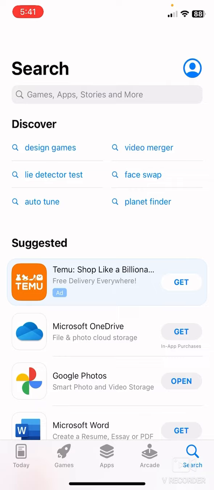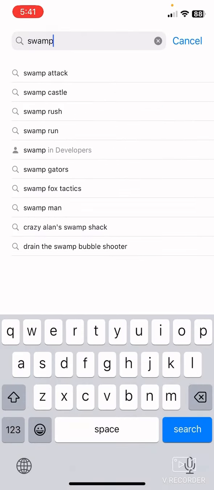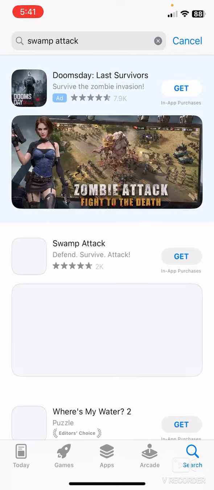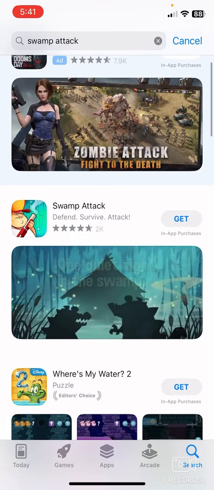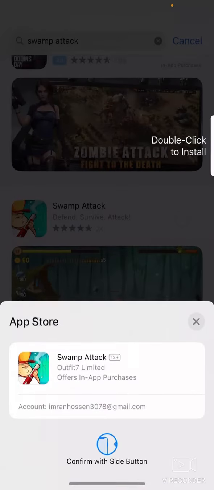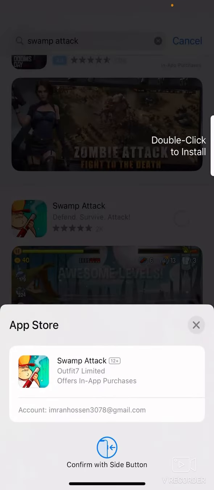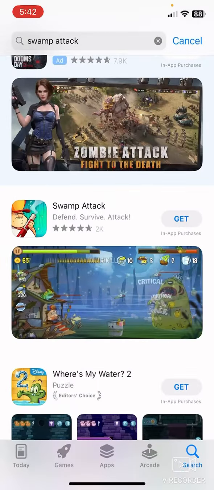For instance, I'm just going to show you how to download Swamp Attack. Now to download the app, click on Get beside the app. Now if you want to download this app, just double click on your power button, and after that your app will start to download.